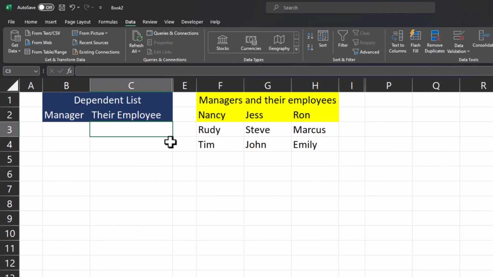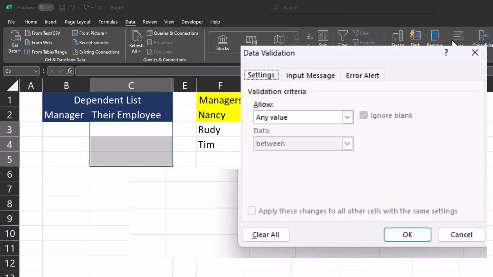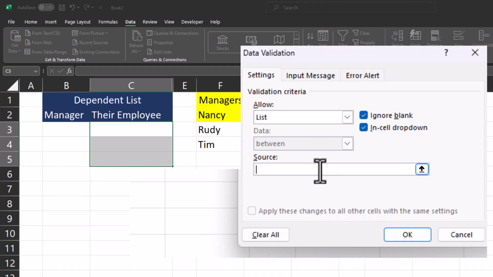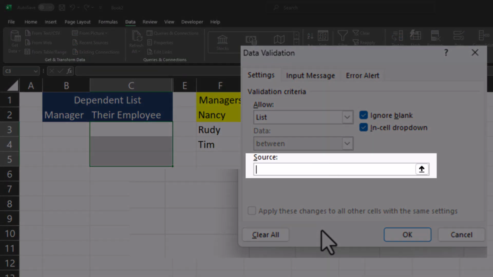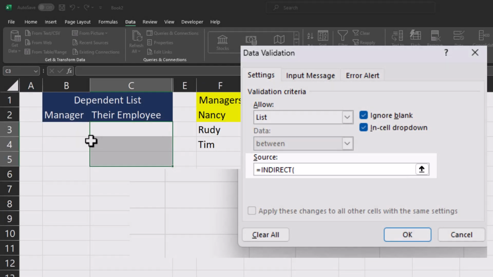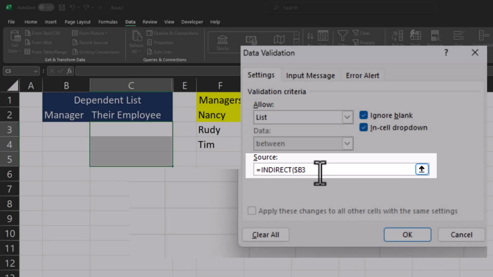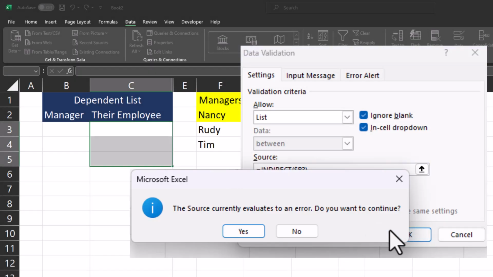And now I'll highlight the cells where I'd like the second dropdown to appear. I'll go back up to Data Validation. For Allow, we'll select List. And in the source field, we're going to enter a formula this time. We'll enter the formula equals INDIRECT. Then in parentheses, I'll click the cell where the first manager name will appear. You can leave the $ sign before the column B, but remove the $ sign before the number so that as we drag the formula down, it'll reference the correct cell beside it. Finish this with a close parenthesis, click OK.